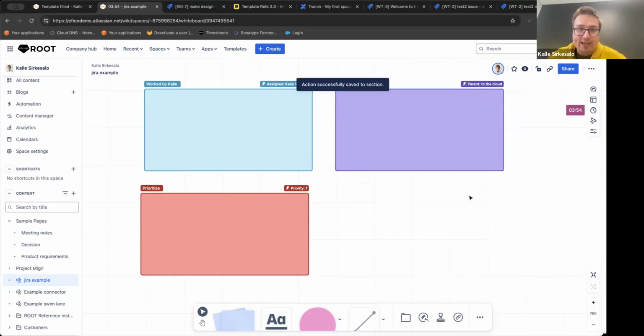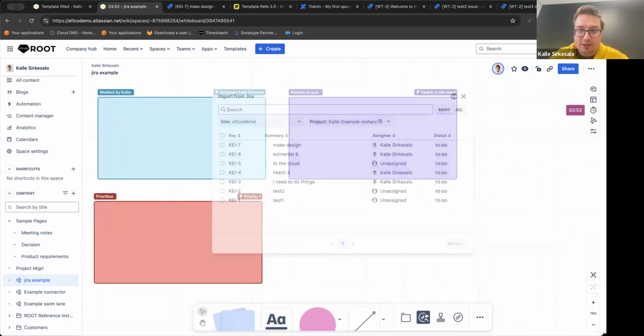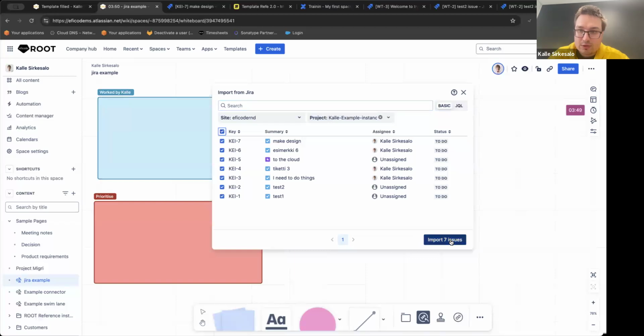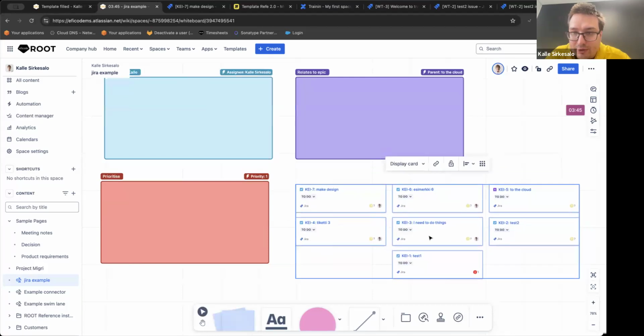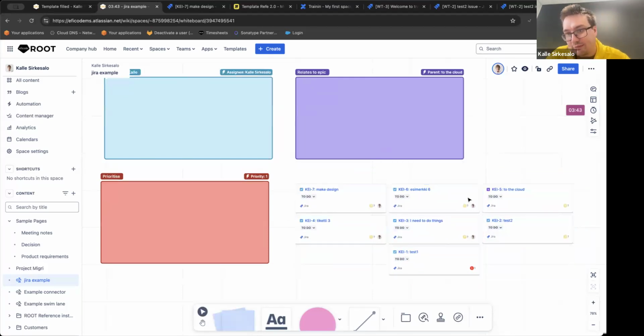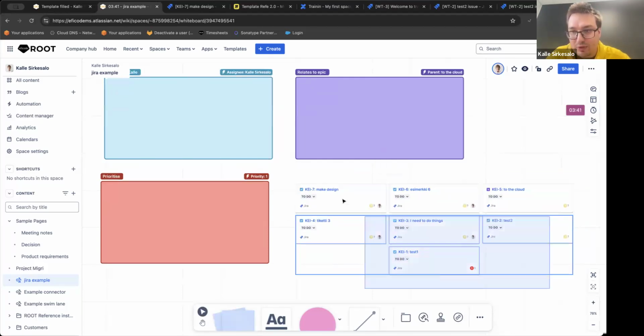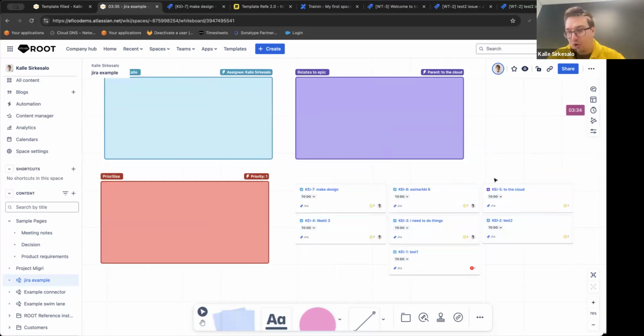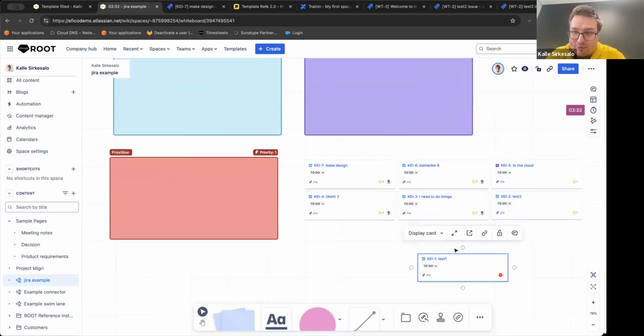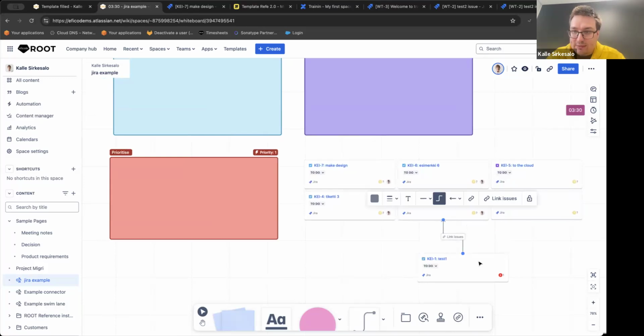So now we have 3 action boxes, but that doesn't really help us. So let's bring some Jira tickets. We're going to import all my tickets from before. They're going to have, we don't see the graphics, we don't see the integrations and so on. So we can align them, tidy them up, display them as cards or change them. But anyway, we want to link this and that ticket, for example.